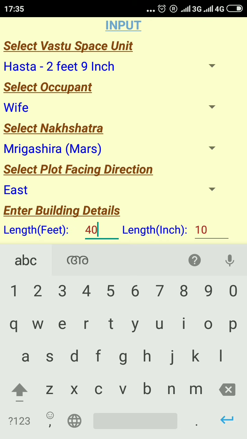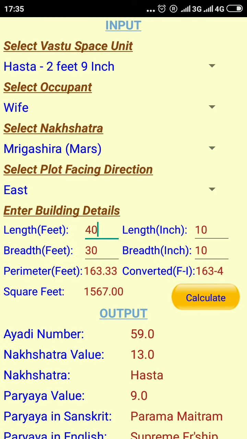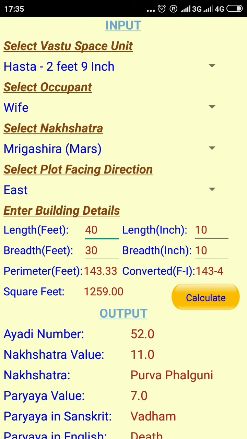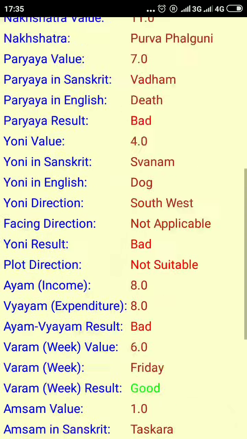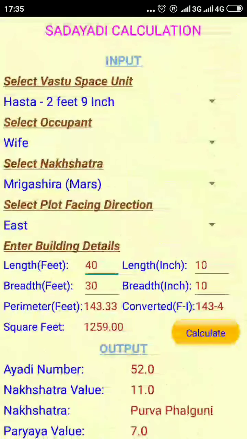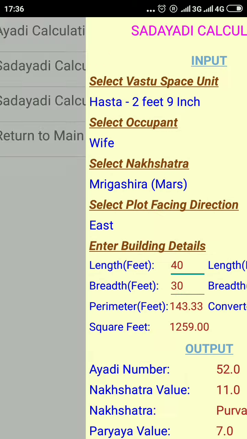For demo purpose, we are only changing the length in feet as 40. Now see the result again. Except one parameter, everything got changed. Press back button to go back to previous menu.